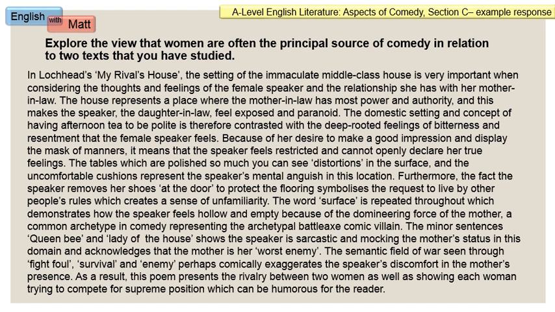Because of her desire to make a good impression and display the mask of manners, the speaker feels restricted and cannot openly declare her true feelings. The tables, which are polished so much you can see distortions in the surface, and the uncomfortable cushions represent the speaker's mental anguish in this location. Furthermore, the fact the speaker removes her shoes at the door to protect the flooring symbolizes the request to live by other people's rules, which creates a sense of unfamiliarity.